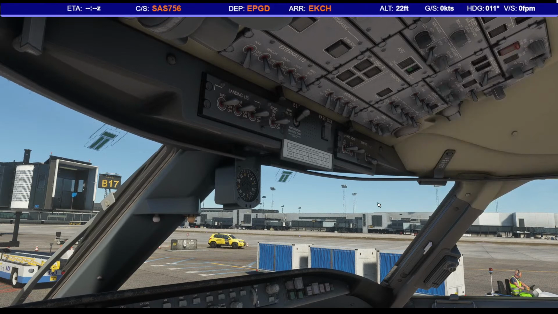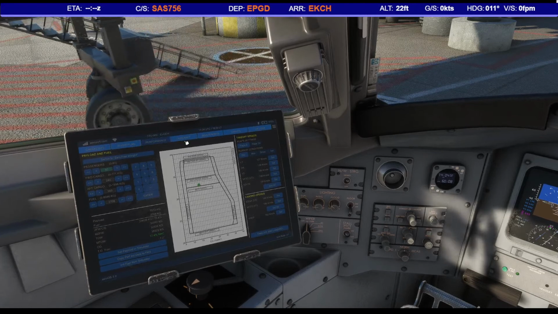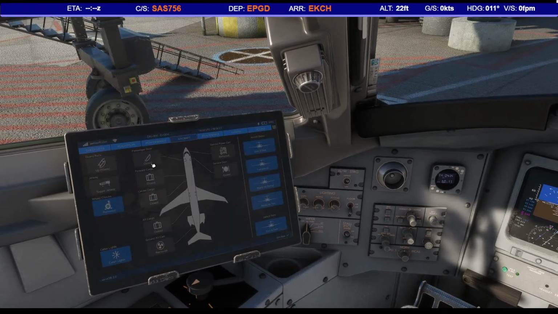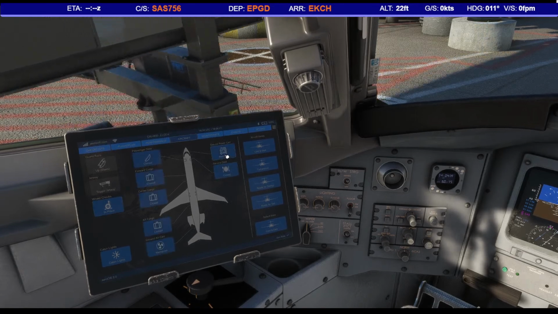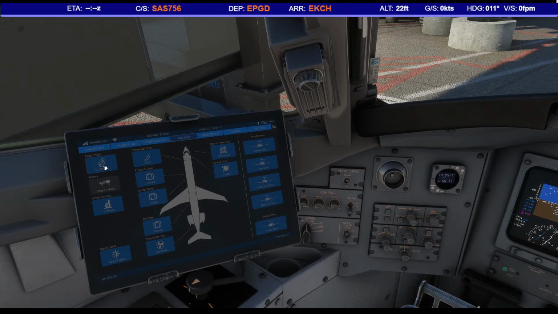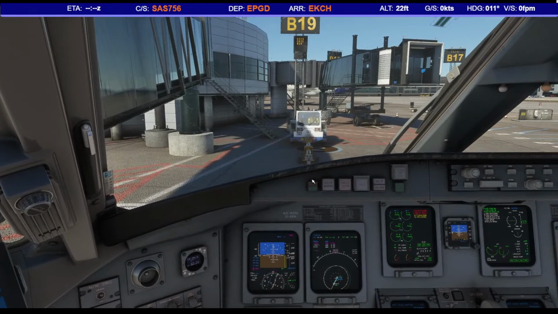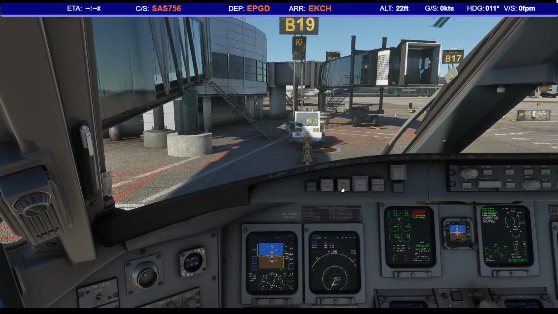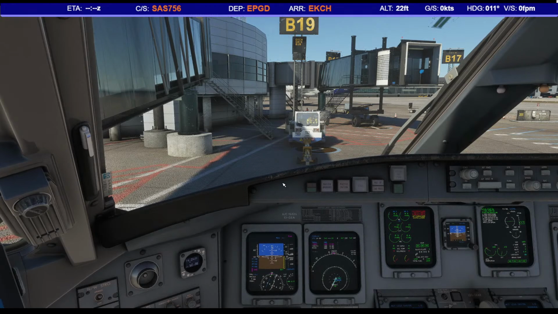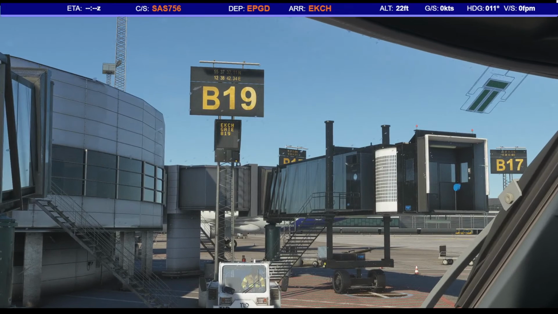The boarding requested. Don't think the doors will open by themselves here. Some chocks, some GPU. Ladies and gentlemen, the door is open. Please make your way to the exit and please make sure you have all your personal items and carry-on luggage. So, we are parked on the stand. The boarding starting.